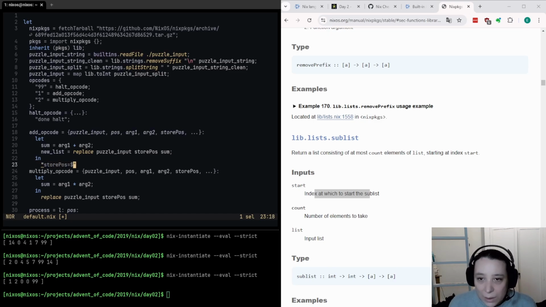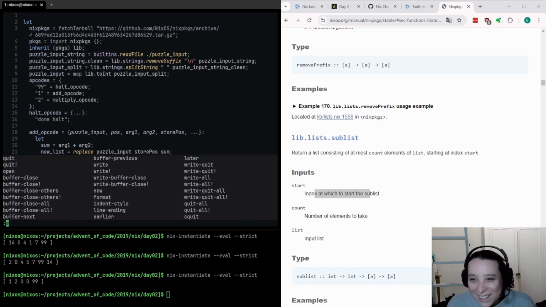Store position is equal to... Your debugging steps are so much more sane than mine. Oh really? How do you do debugging? It's a lot of dash dash show trace and fingers crossed. You know, that's why I do this, because I don't know trace. I have not learned trace. Well, I don't think it's that useful until you get into nixos-rebuild and stuff. Oh, okay. Well, I'm still pretty early in the process, I guess.